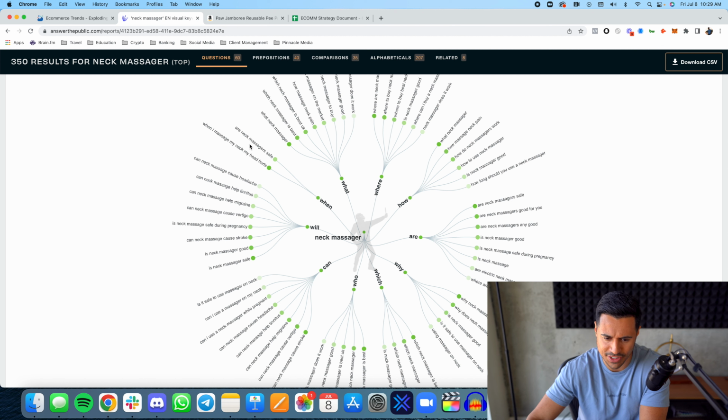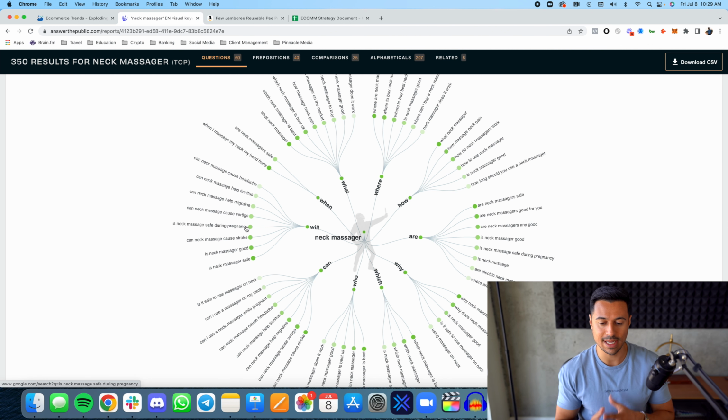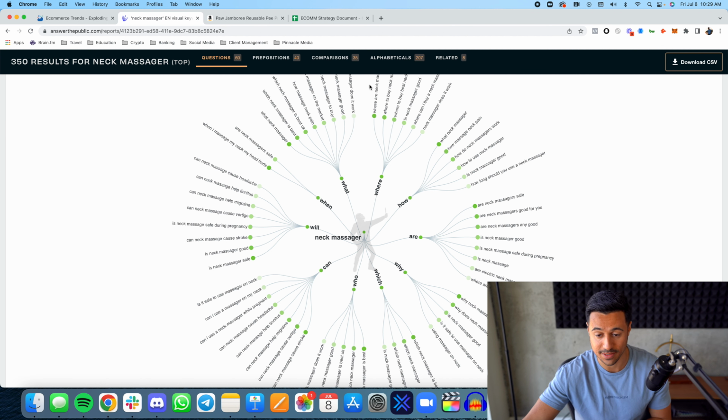I know that there's actually one I saw, is neck massagers safe during pregnancy? Again, these are things that you can address, right? You don't need to know everything that your customers are thinking about. But if you know that they have concerns and you can address those concerns, it'll help you massively, okay?